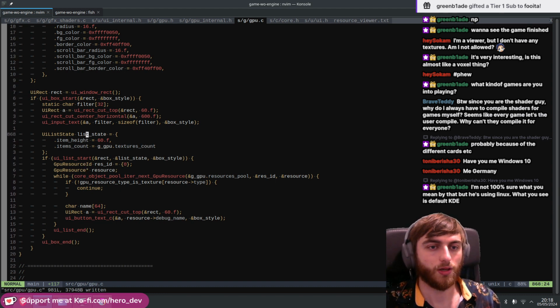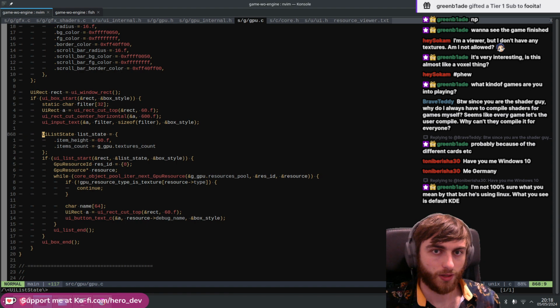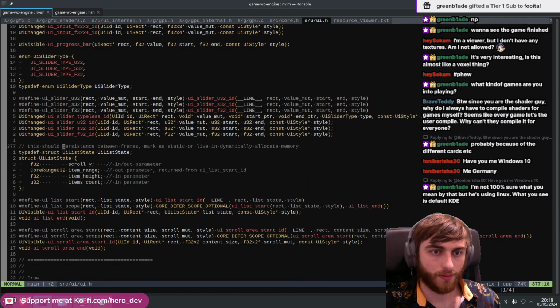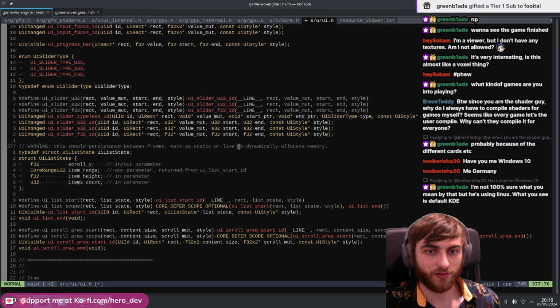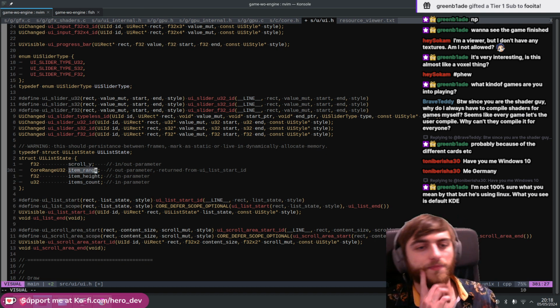Here's the reason why. We made this get created every frame. Why is that a problem? Because it's got a bunch of out variables in it. Yeah, this should be persistent between frames. Warning, so I see this in the future. This should be persistent between frames. Mark this as static or live in dynamically allocated memory, because it's got some out parameters where it retains the scroll Y and also how big all the item range is.